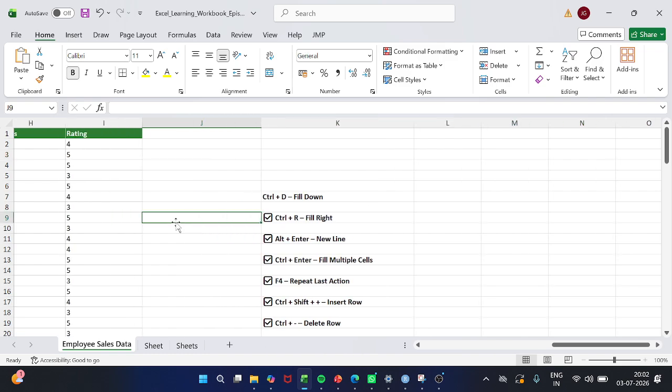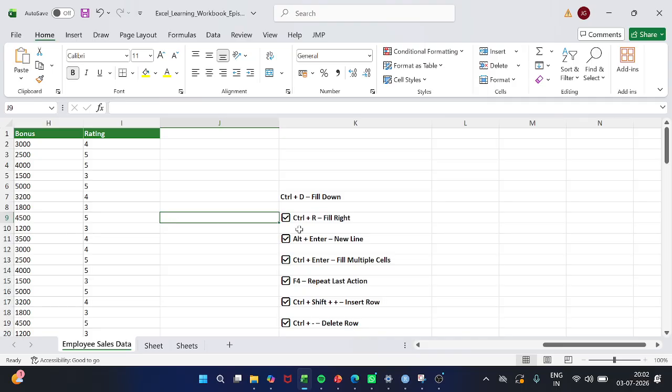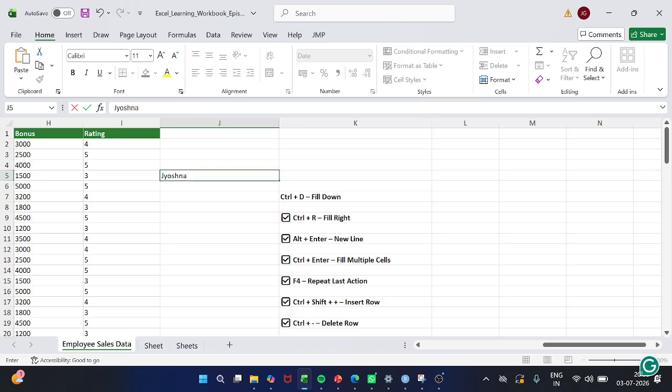Now going to the next shortcut, that is Alt plus Enter. It's for when you need 2 lines inside one cell. For example, in a single cell, I just want to enter 2 wordings or 3 wordings. Instead of using 2 cells, just press Alt plus Enter. For example, I'm just writing my name here. I want to write 2 names in one single cell instead of writing them beside each other.